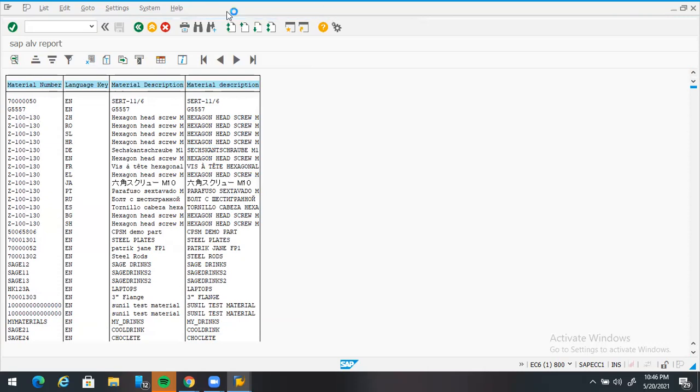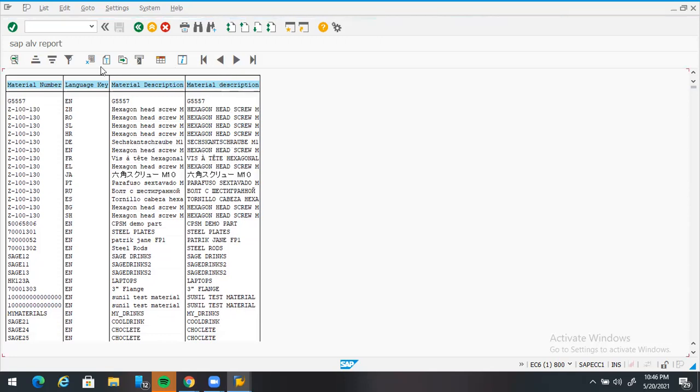So we can also add the logo of the company on top of this report, on top here. So that we will see tomorrow. Then tomorrow we can see how to add the logo and the header information and some events in every report.